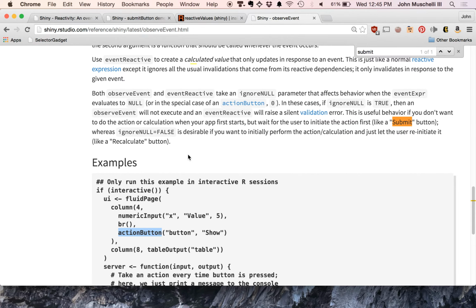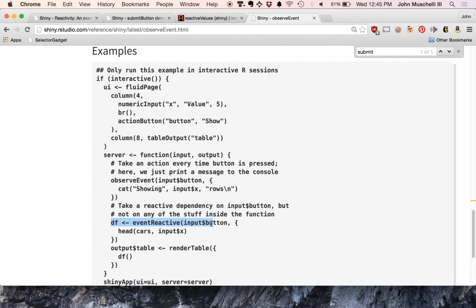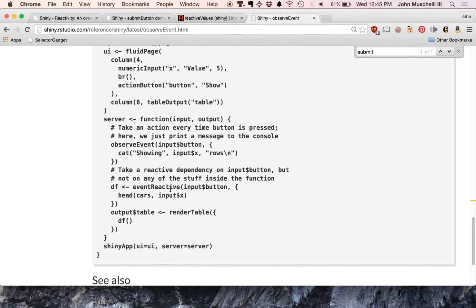So, for example, if you wrap everything around an event reactive, right? AKA, only do this stuff when an event occurs. In this case, that event is someone clicking a button. Does it tell you what it does if they don't click the button? It doesn't do anything. It starts up completely blank. Oh, so you don't have to specify, like, put in something? It just is nothing. Yeah.